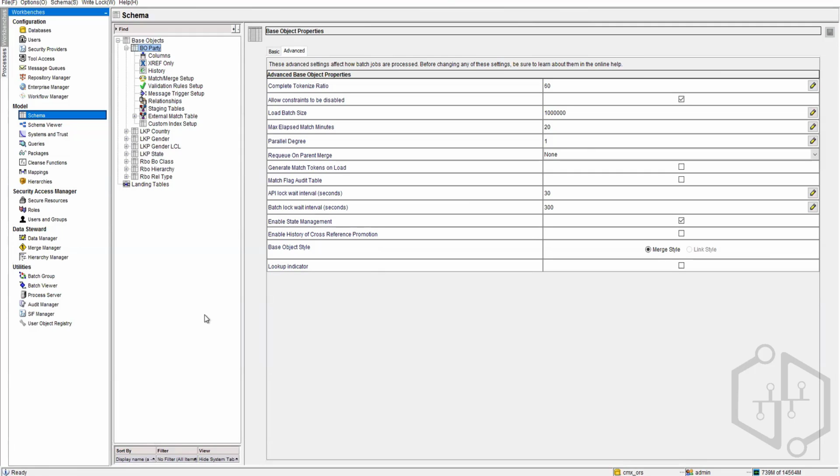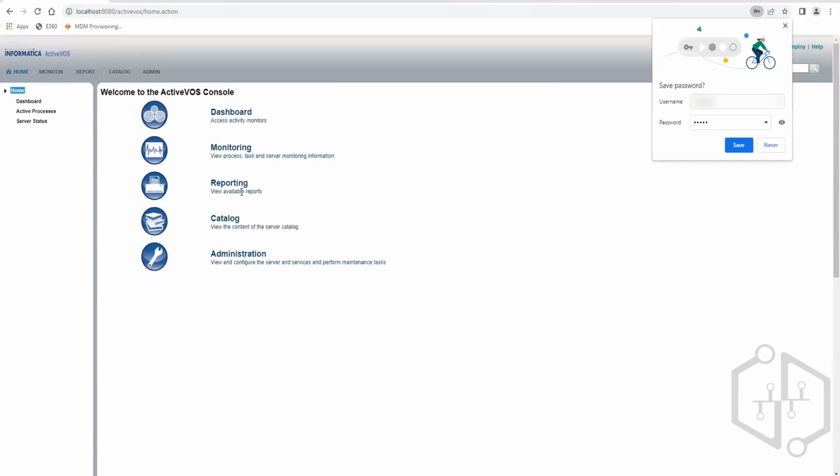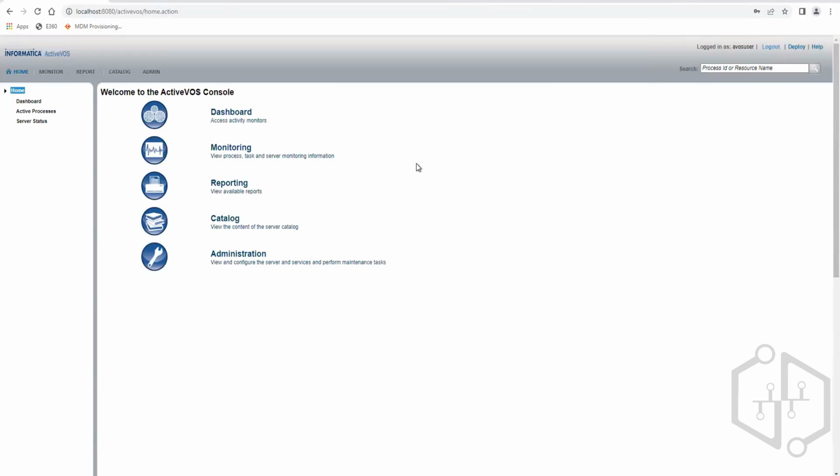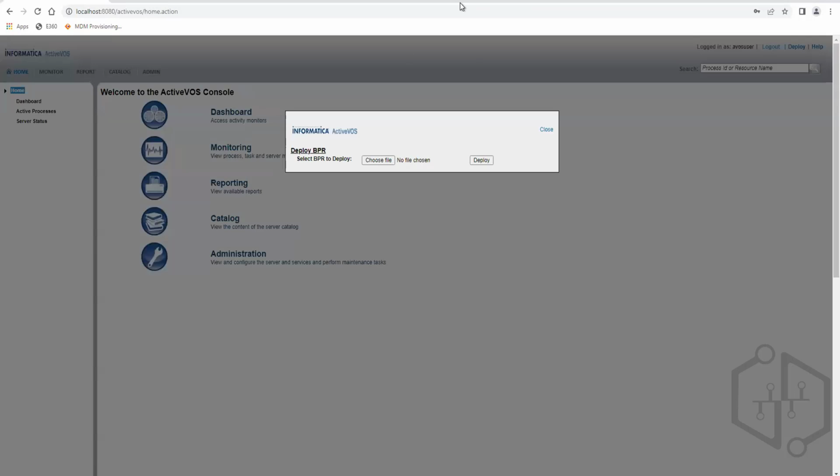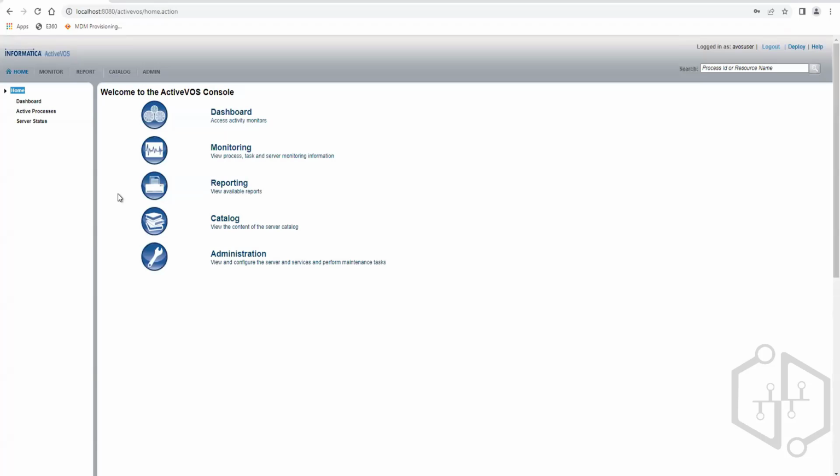Workflow is something you design in the ActiveOS designer. It's a different tool altogether. We have to deploy the workflow over here, that BPR file which we'll be creating in the ActiveOS designer. So that's a completely different thing.